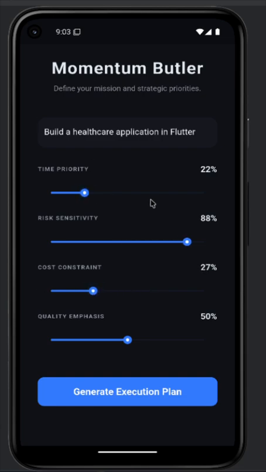So most projects don't fail because of lack of effort. They fail because they don't model execution risk early enough. So I built Momentum Butler, a predictive execution engine built entirely with Flutter, Dart, and Serverpod. Flutter gives a real-time multi-platform interface. Serverpod gives the scheduling engine on the backend, and Dart connects both the layers seamlessly.